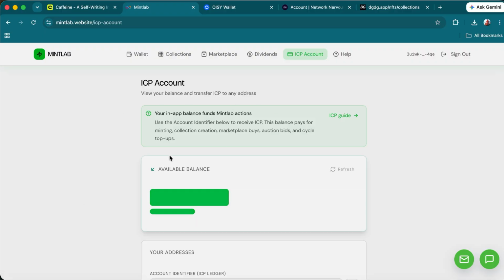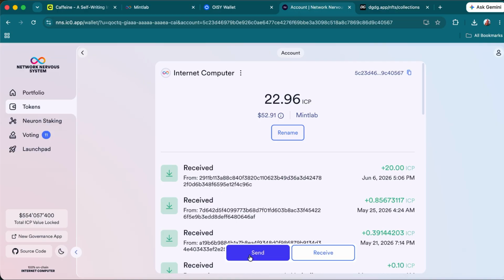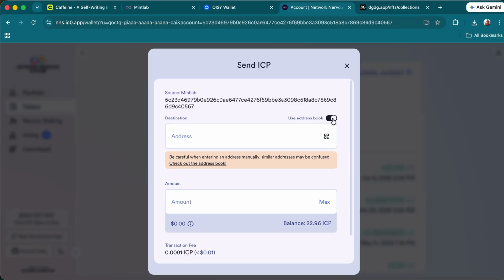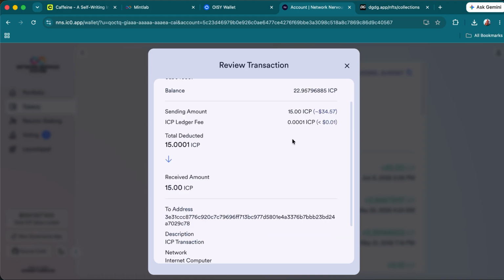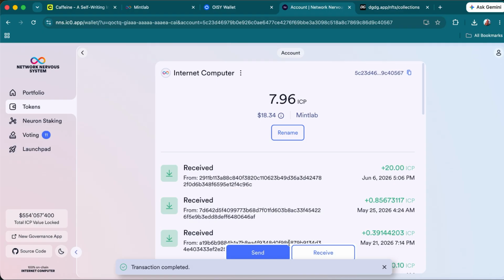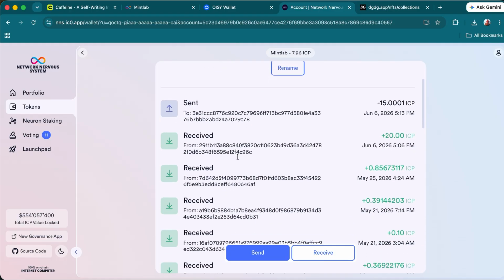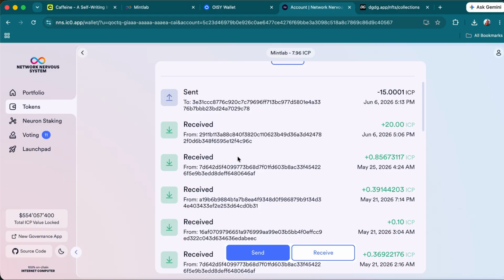Your ICP gets sent over here. This is your ICP wallet. It will show you how much ICP you have and give you your account identifier. This is where you send your ICP to. I'm going to go ahead and send some over right now, like 15 ICP. That'll be plenty for us to create a collection and mint some NFTs in the main app collection. Minting NFTs in your own collection doesn't cost you any ICP once you've paid the collection creation fee. You can mint all your NFTs. There's going to be a limit of 10,000 NFTs in your collection.